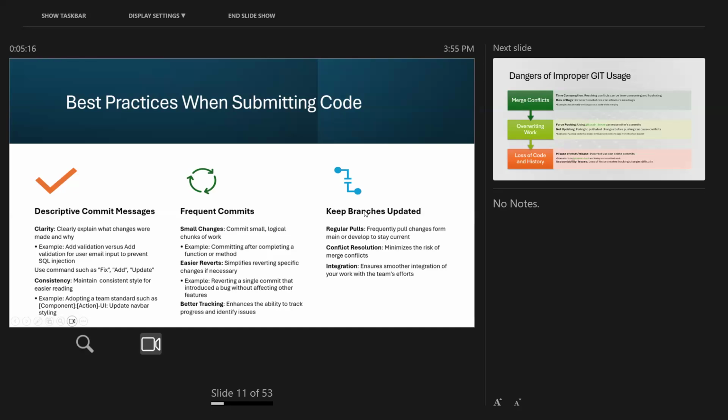This will facilitate code reviews faster. It will be easier to look at our history, look at what changes are made. So basically everybody will be on the same page at this point. And then we want to make sure we have frequent commits.